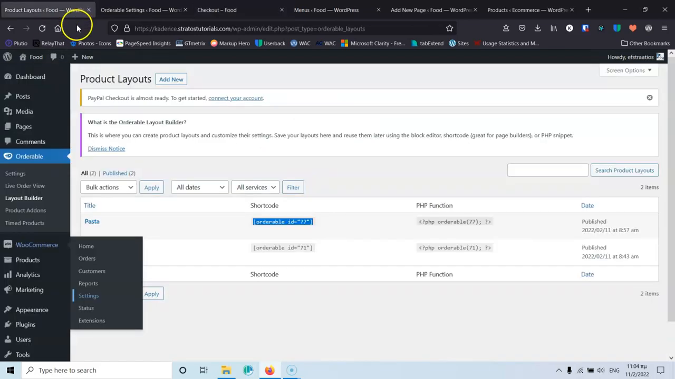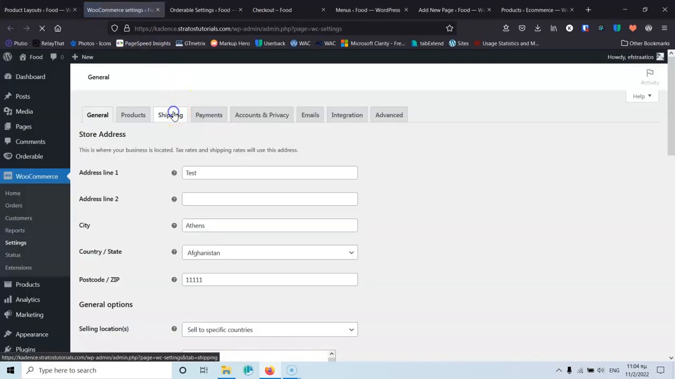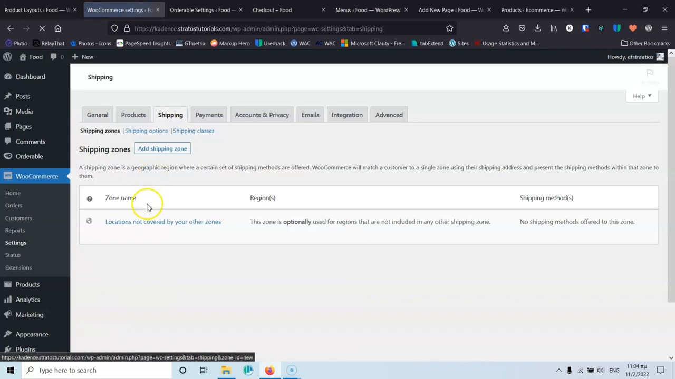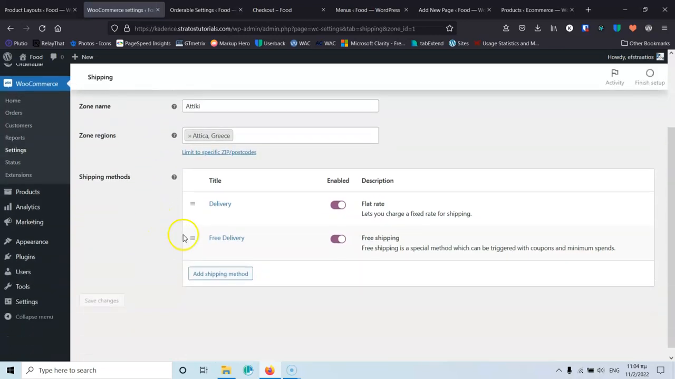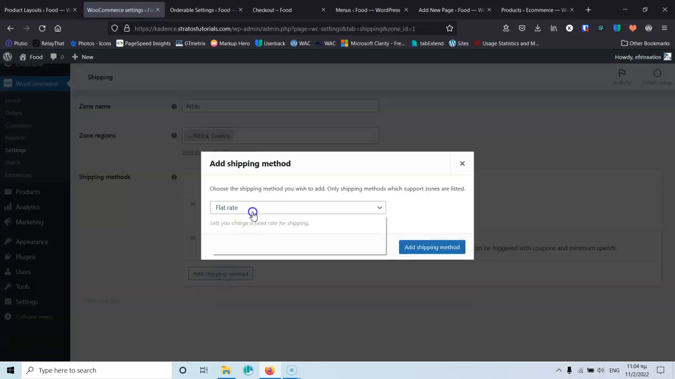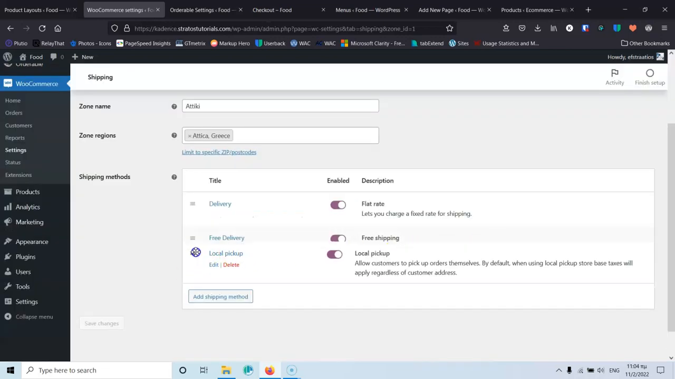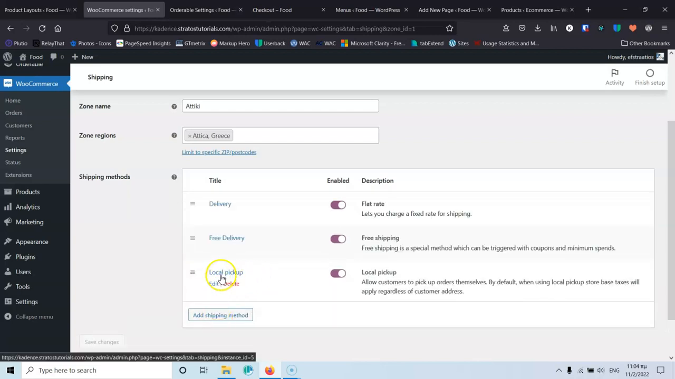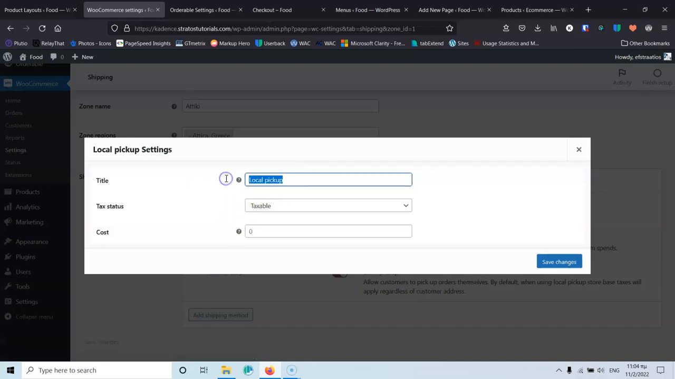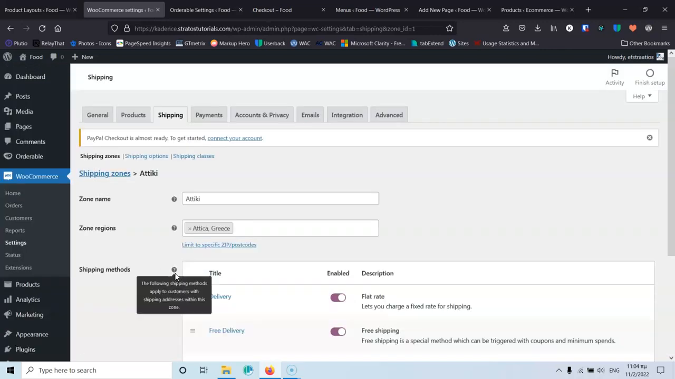So let's go into the products, and let's go to the WooCommerce, and let's go into the settings, shipping. I'm going to click into the zones that I have at this moment. And here I have selected delivery and free delivery, and I will also add the local pickup. So add that. Okay, local pickup. Let's leave it at the bottom. And edit that. I'm going to change that to pickup. Okay. Let's save the settings. And we're good to go.